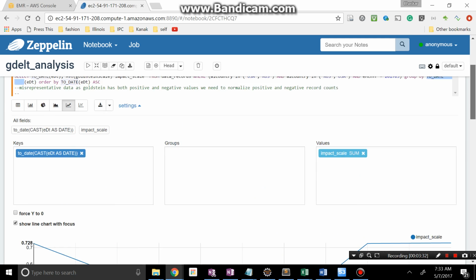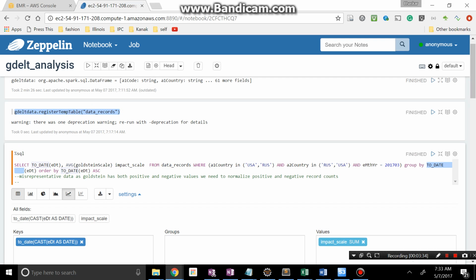Okay, with that being said, this data is not a right representation. The reason behind that is Goldstein has both positive and negative values. So it really depends on how many articles in the main data set are reporting positive versus negative. If there are more articles reporting positive, according to the news data, the averages are going to be a little biased towards the positive side. If there are more towards negative, they're going to be biased towards the negative side. So we need to normalize the data in a particular way. I'm not going to demonstrate that over here, so we can move a step ahead.